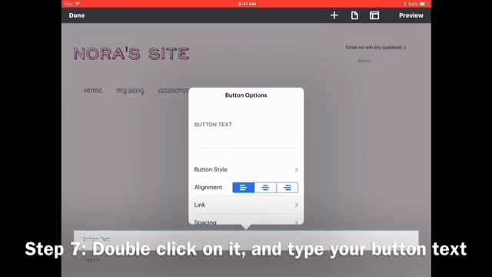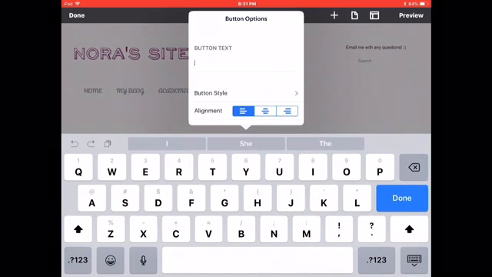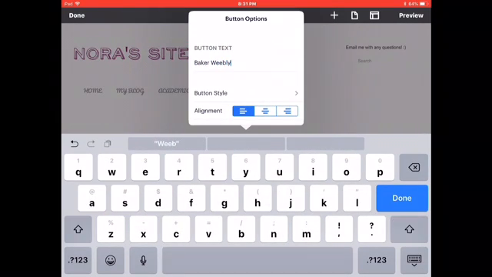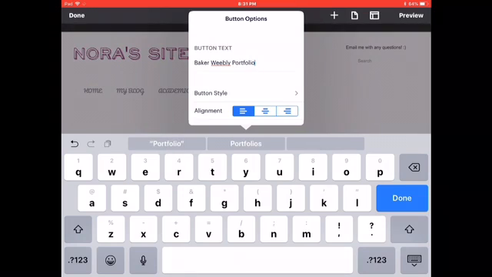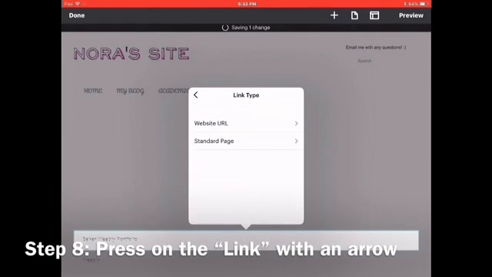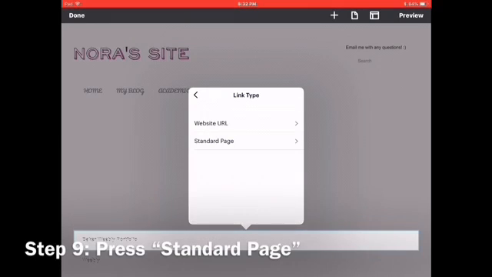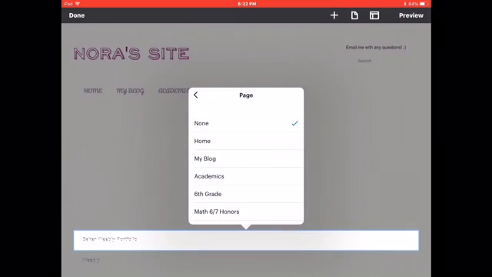Once it's on the screen, you double click it and then type your button text. Then you're going to want to press the link button with an arrow, which will take you to the page you want. Then you'll see 2 buttons and you want to press standard link.